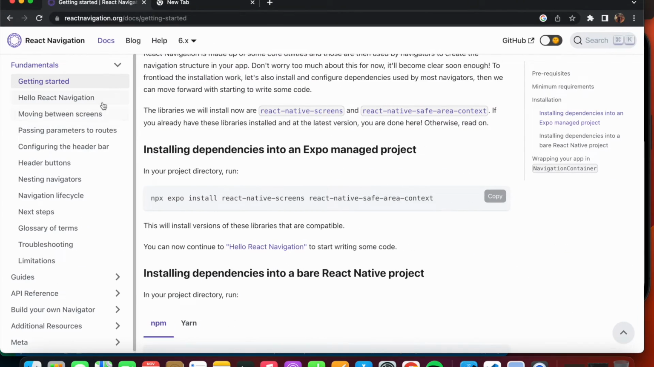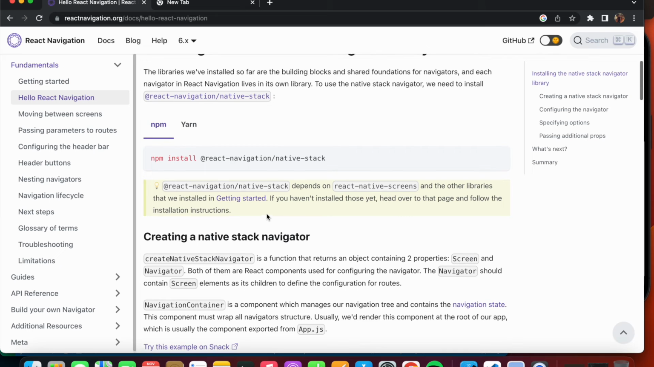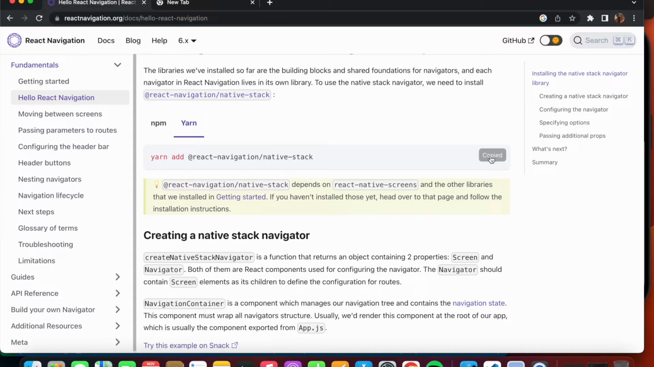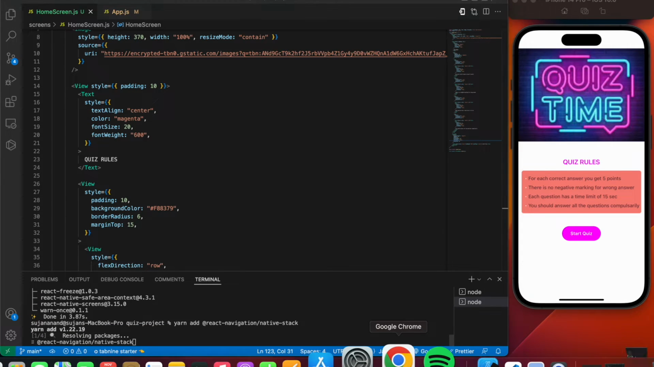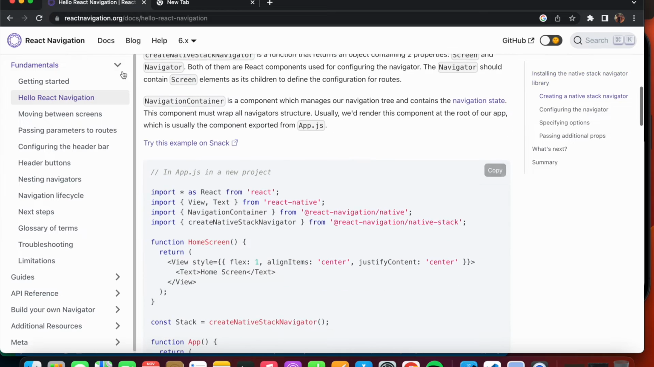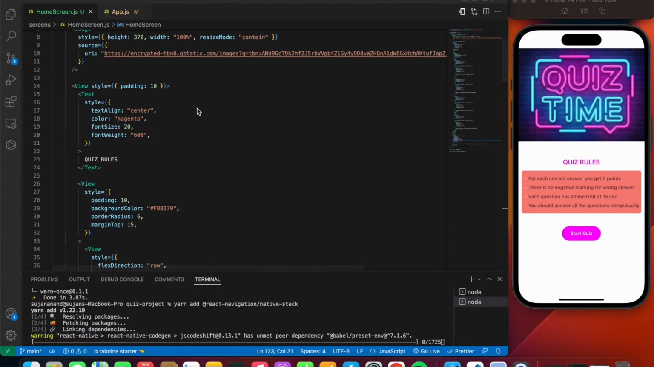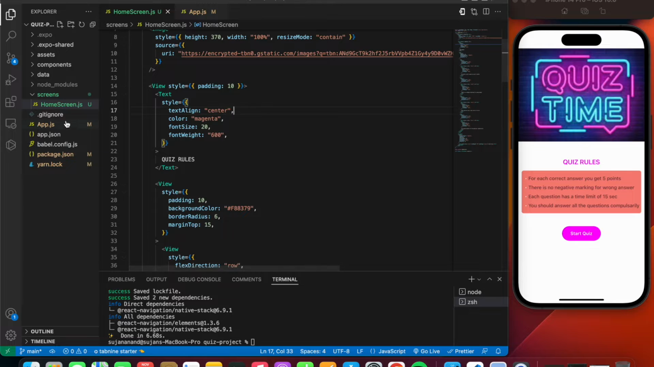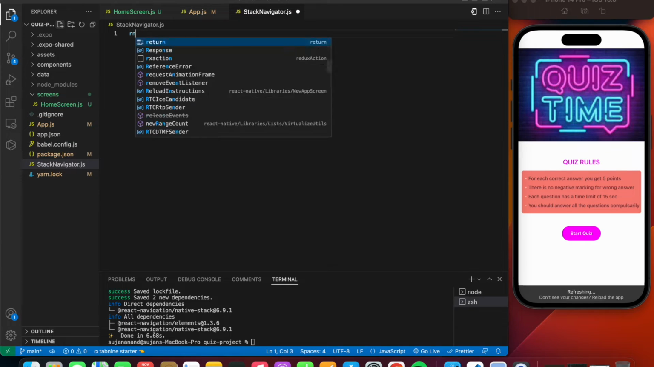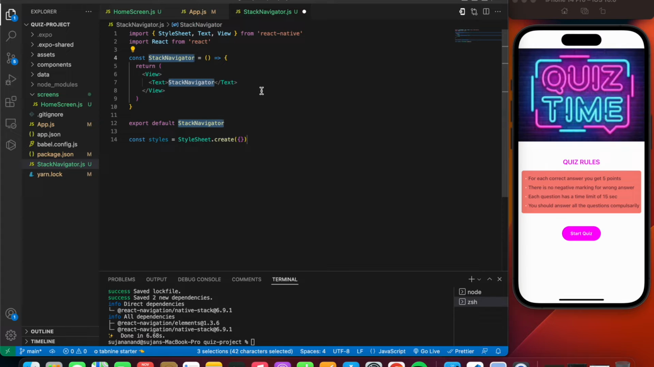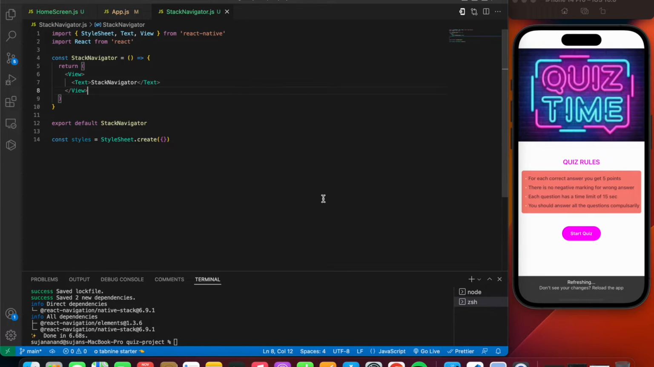So next let's move on to Hello React Navigation, and then let's install the native stack by using yarn. So let's paste that over here, enter. So now we need to create a native stack navigator. So for that, let's come back to our file tree. Let's create at the root level, so new file, and then StackNavigator.js, then rnfes to get the shorthand snippet. So let's save the file once.